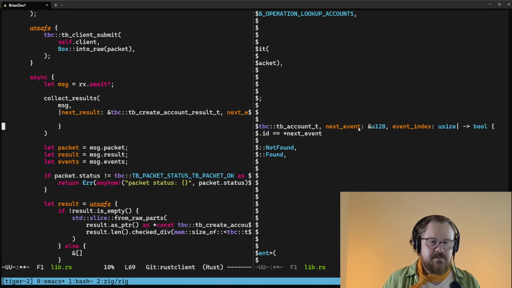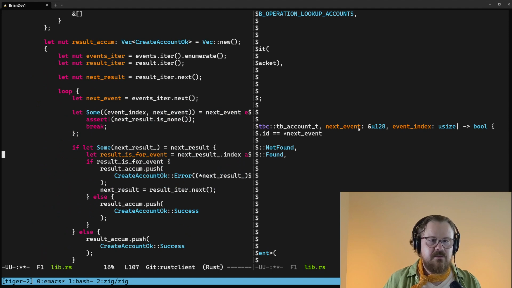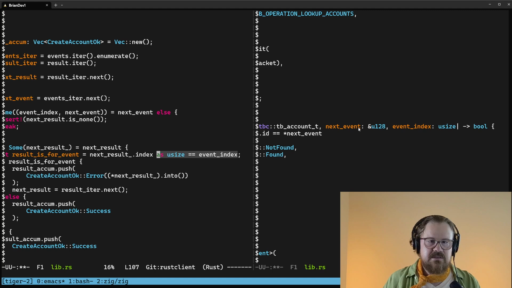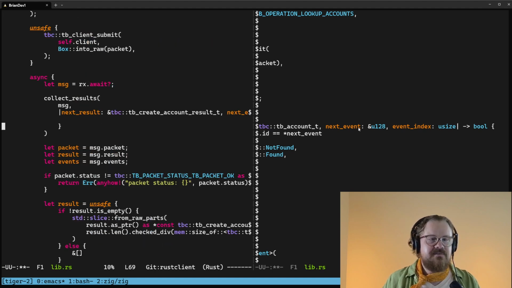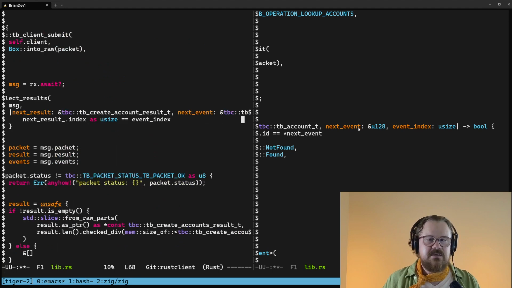And this case is implemented down here. Result is for event, just like this. So this is the big thing we're copying out and lifting out into the caller. Next result index, if it's the same as event index, then we know this result is correlated to the input event.